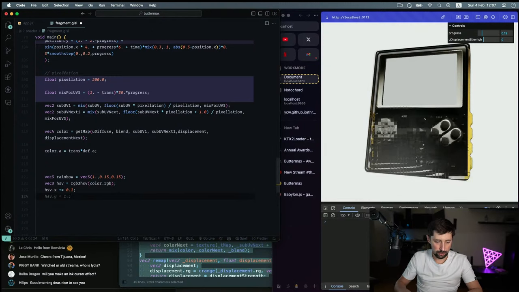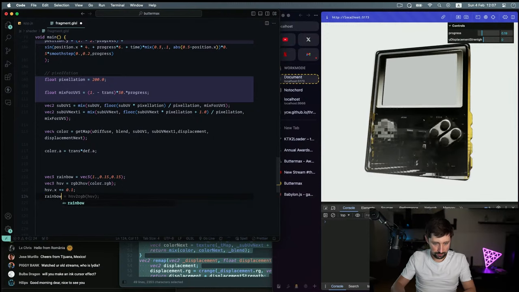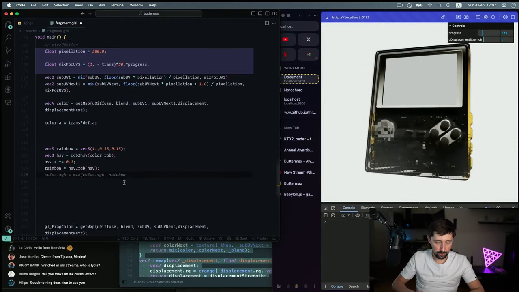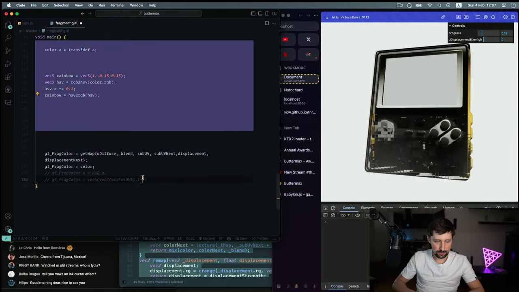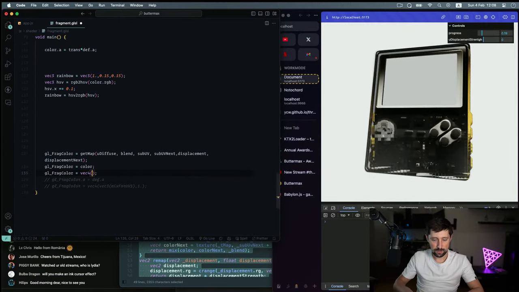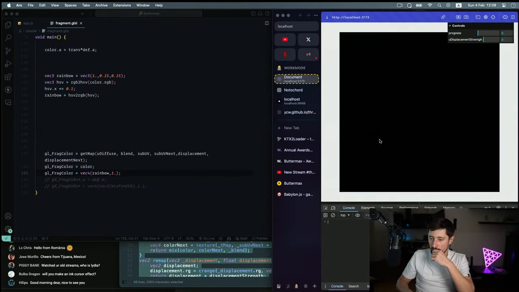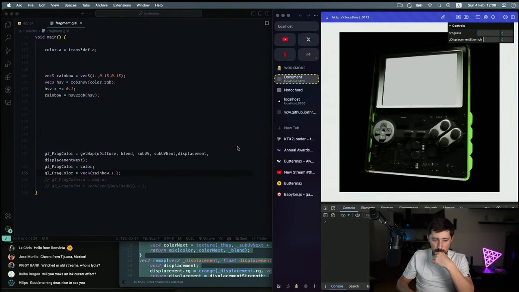So the idea is to convert the RGB color to HSL color, do some transformation, and then return the color again from the HSV, and then let's output this rainbow in the end. I'm not seeing the rainbow.